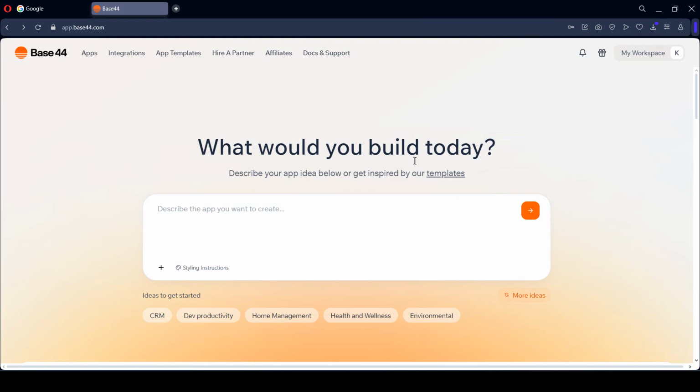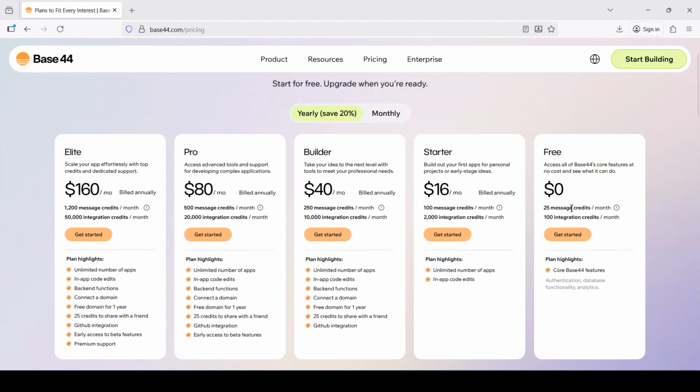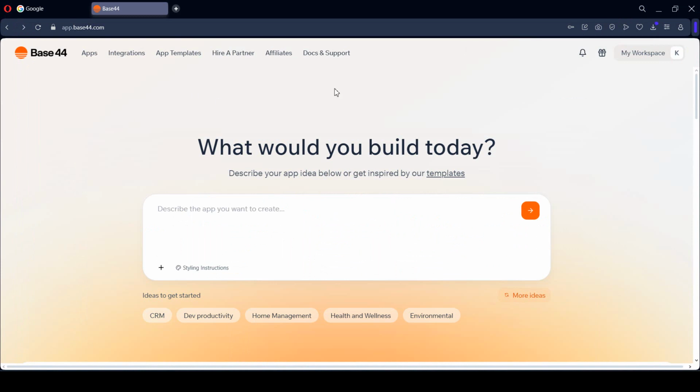So here, friend, you are also able to use it with a free account, and with the free account you will get 25 message credits per month and 100 integration credits. So throughout this you can easily build one or two web applications as per your demand. But they have multiple options also. If you like it, then you can take one.